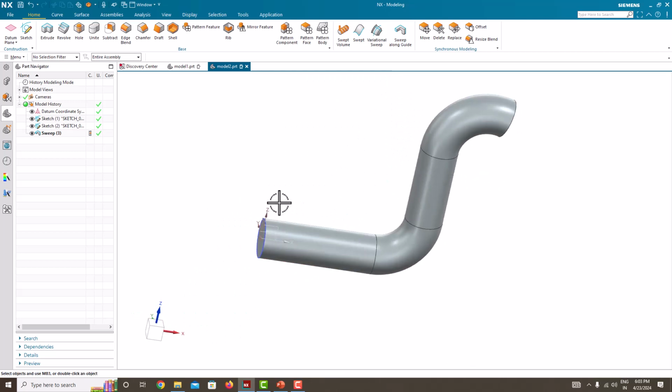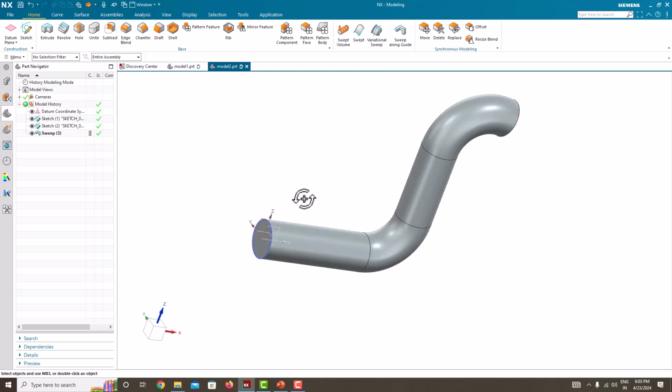So in this tutorial we have learned how to do sweep options. In the next tutorial we'll come up with a new component.